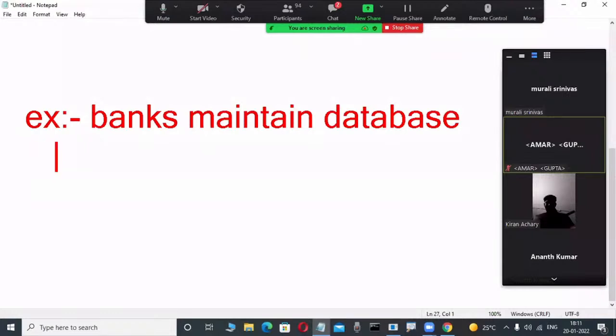Suppose telecom companies, so many examples are there, I'm just telling roughly for easy understanding: telecom companies maintain databases. Suppose you make a call to your friend or anything, where will those call details be stored? In a database.